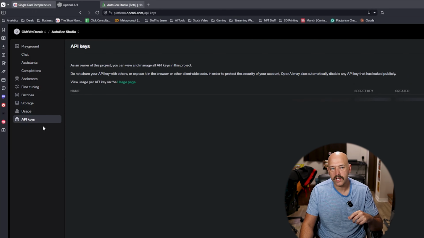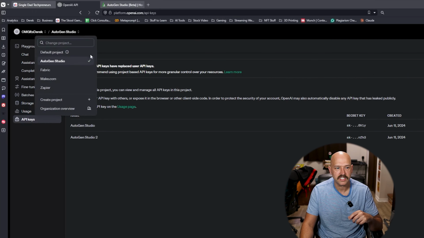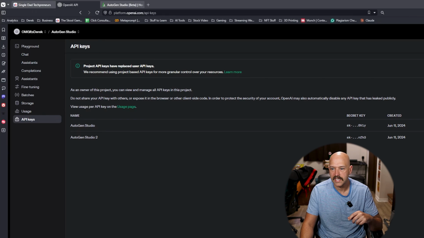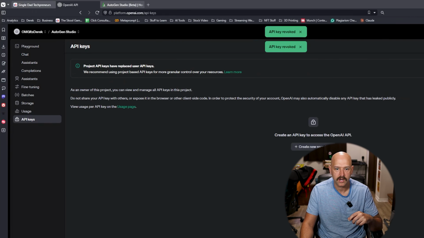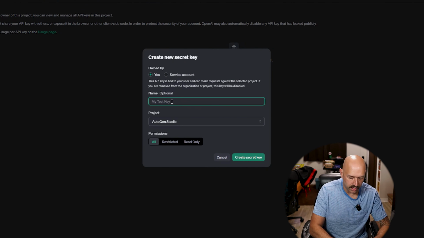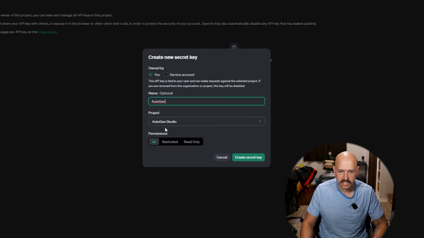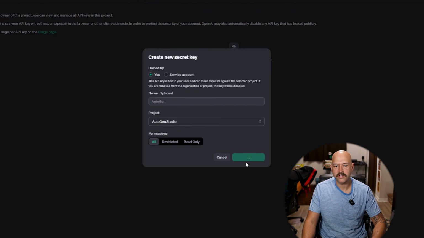And then we're actually going to want to go to our API keys here. We have a project set up called AutoGen Studio already. I'm going to delete these ones because these were obviously just test ones from when I've been playing around with the program. And we're going to create a new key. We're going to call it AutoGen, and it's going to be under the AutoGen Studio project. We're going to create secret key.